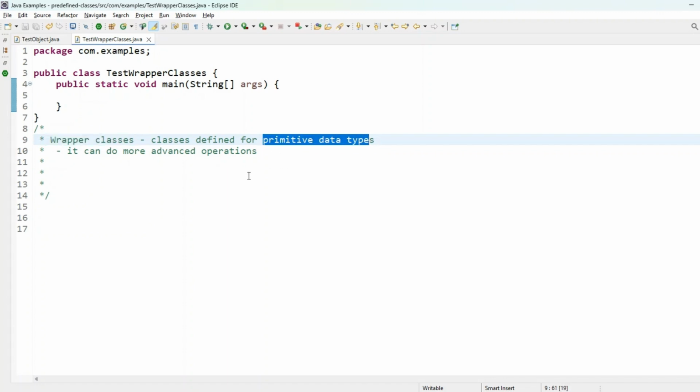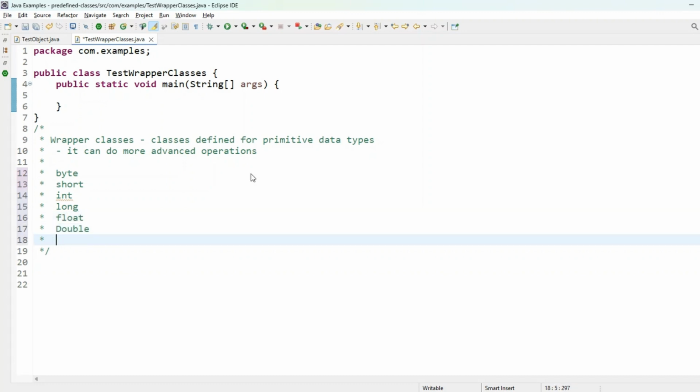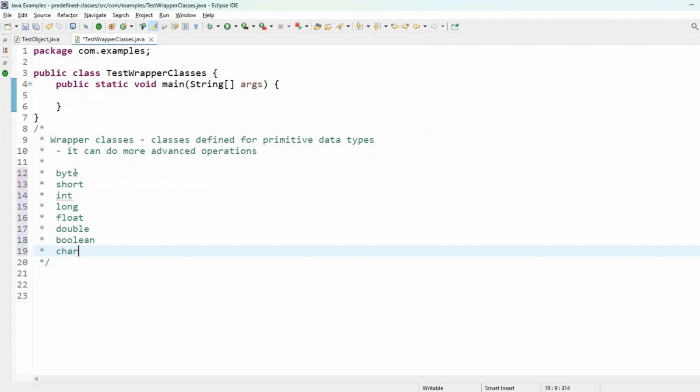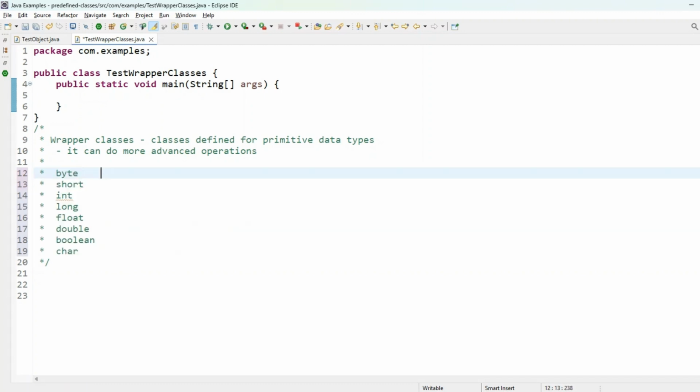every primitive data type. We have primitive data types like byte, short, int, long, then float, double, then boolean, and char. So these are the primitive data types we have in Java. For every primitive data type, there is a corresponding wrapper class.